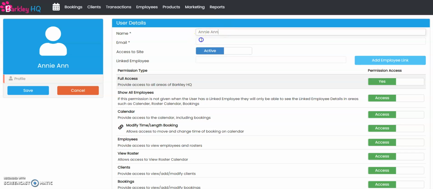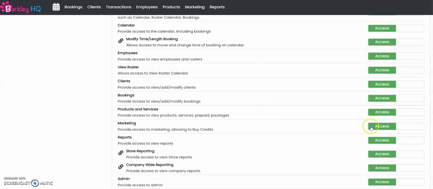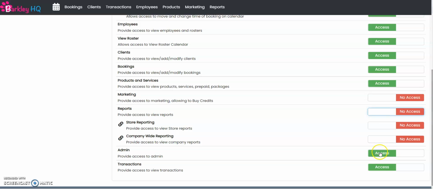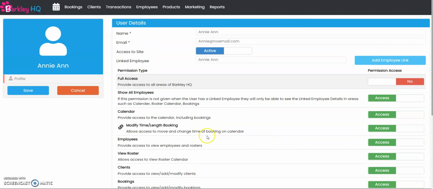So we're going to enter Annie in, and then we're going to enter her email. Then you're going to say, link this employee. So this user is this employee. And now we can also control what they can and can't do. So in this example, we're going to say we don't want Annie doing any marketing or seeing any reports, and we don't want her having admin access. So you can kind of control what your employees can and can't do. Once you're ready, all you have to do is push save, and that will send an email to Annie asking her to create a password.